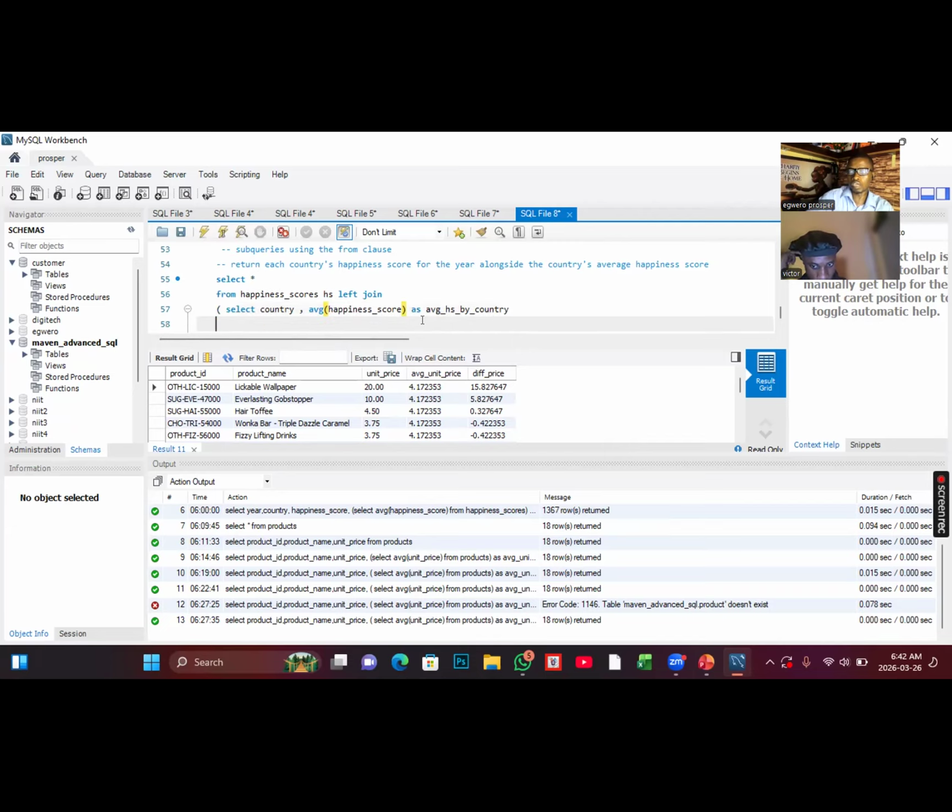Right. Then remember the clause we are focusing on, from. So this is the first subquery. The second subquery now, outside that one, we come and say from happiness_scores.